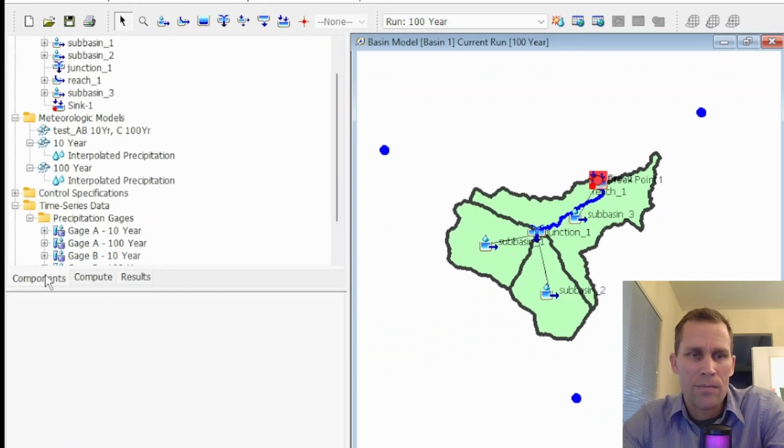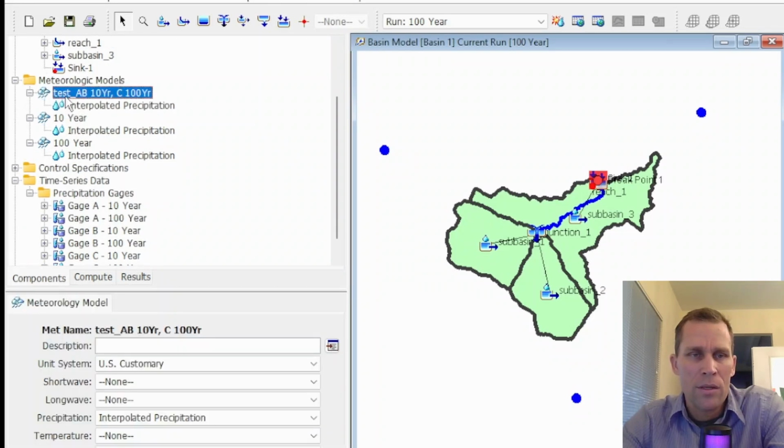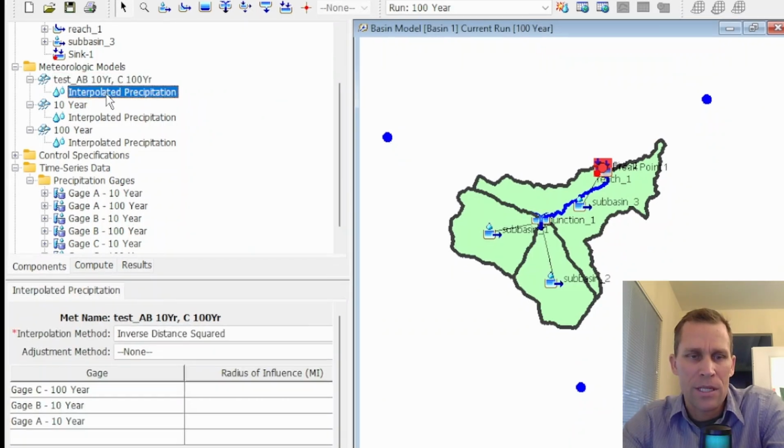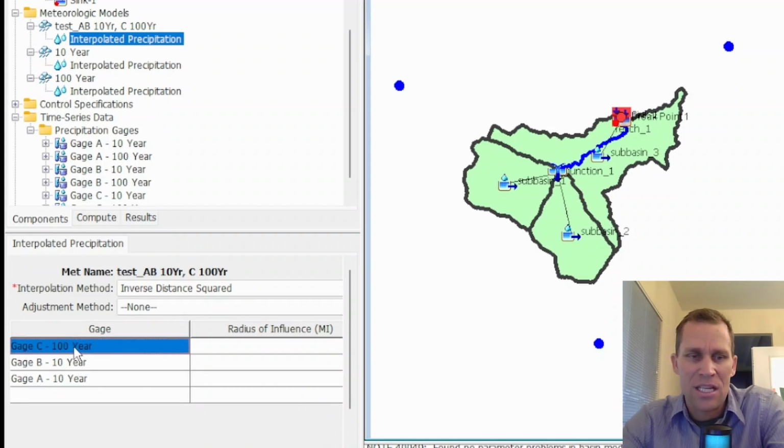So if I go back to the components tab and then I expand the meteorologic model, test AB 10 year and C 100 year, and then I click on Interpolated Precipitation, you can see what I did here. I said gauge A 10 year, gauge B 10 year, and then gauge C 100 year. So I just wanted to confirm that the results from this simulation would result in a hyetograph and also hydrograph that split the difference between 10 and 100 years.